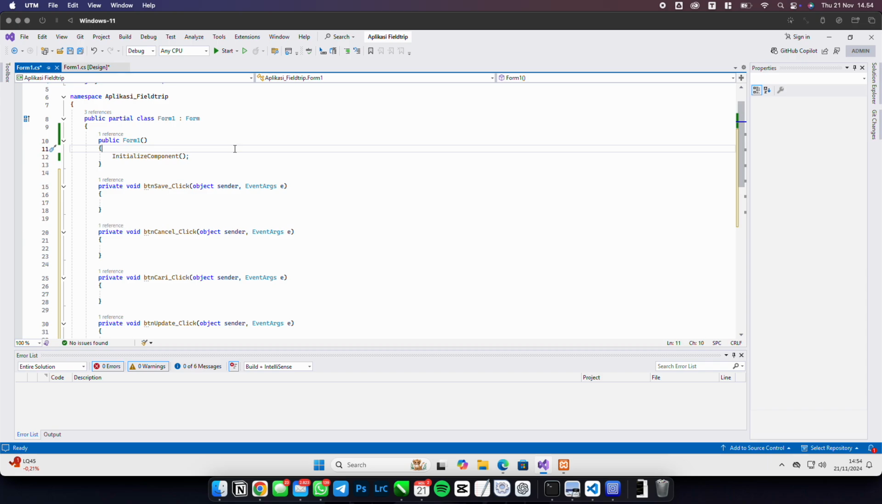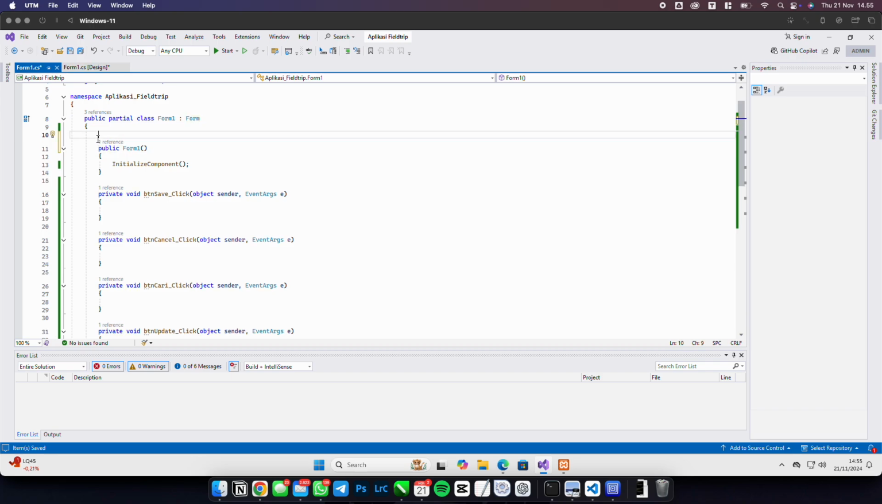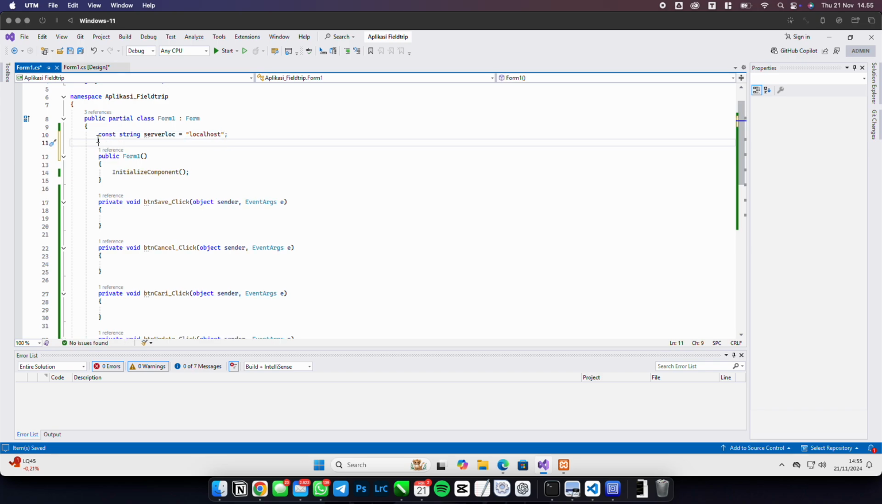And for now, we will declare every detail. The first one will be the details of our server. We will create a constant, which is a string. String name server lock will be localhost. If you put the server on your own hosting, you just change the localhost to your preferred domain name or the IP address of the hosting.